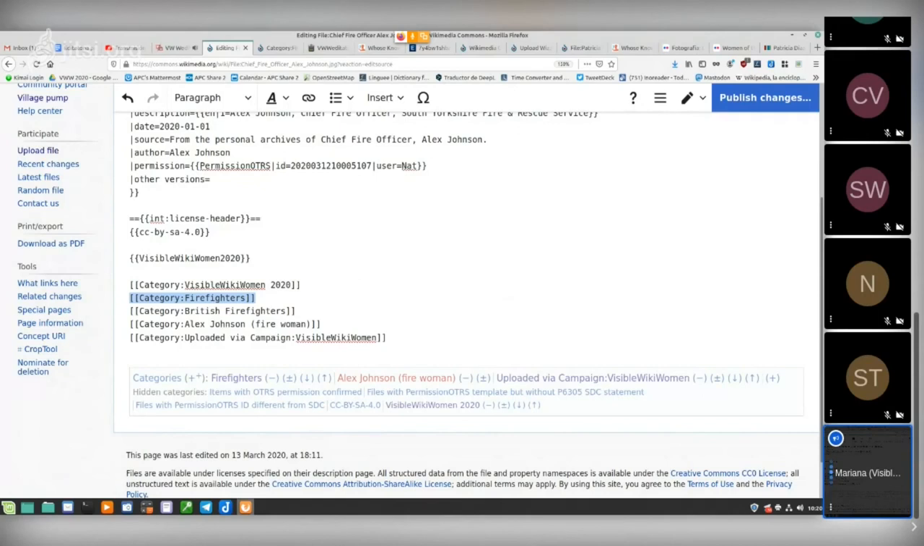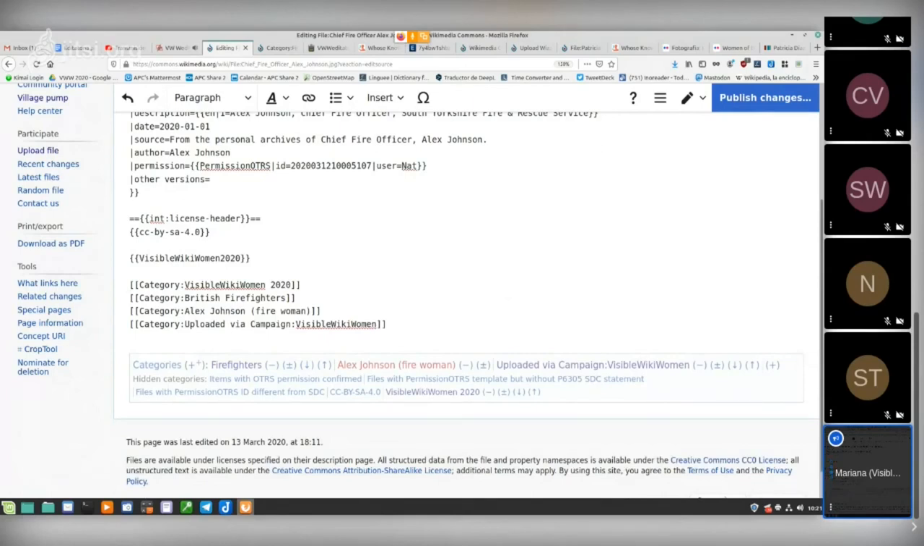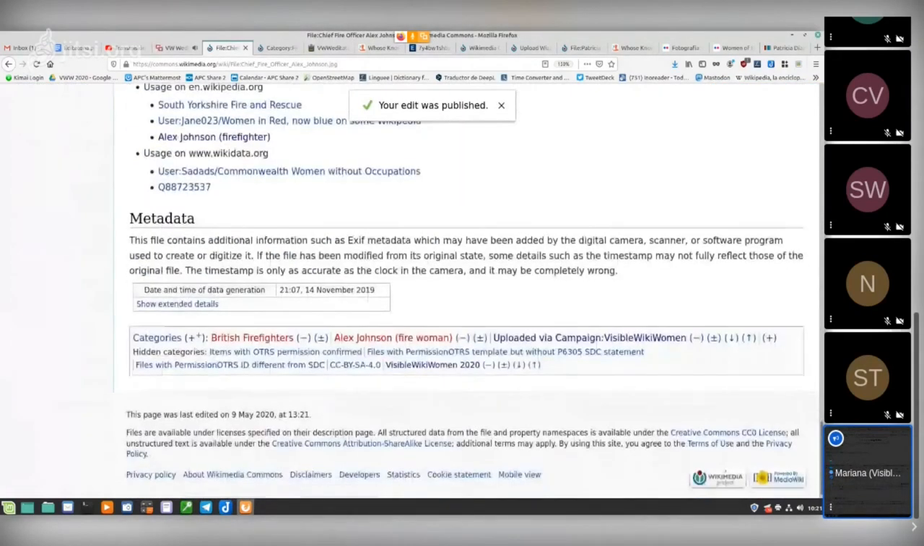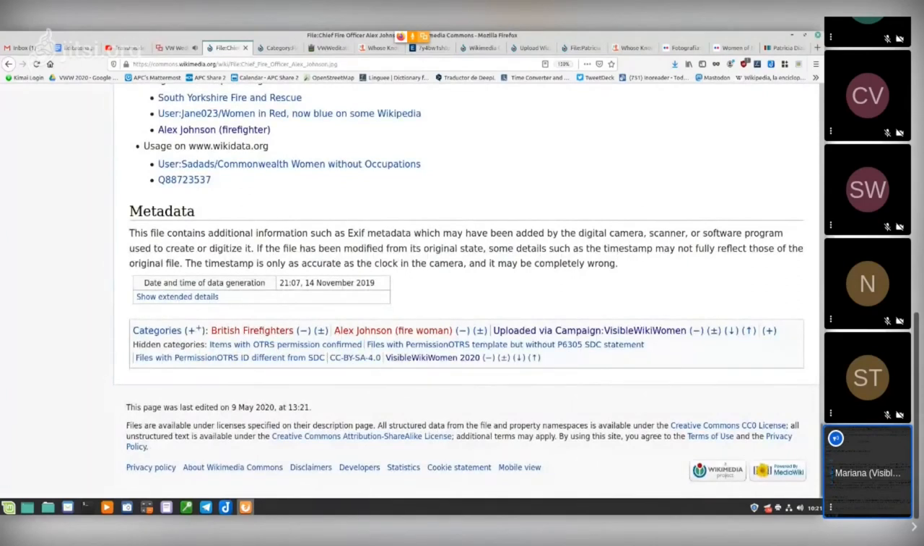When one category contains another and another and another, so they are hierarchical. So in this case, Alex is a firefighter, but maybe she is something more specific. She's a British firefighter. So probably I will need to delete the previous category and just leave this. And if I publish the change, the new category will appear. Let me see if the British firefighter exists. I am not sure, maybe not. No, doesn't exist, but it is only an example.